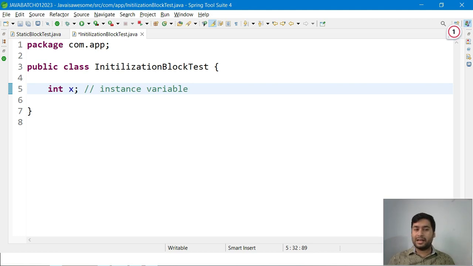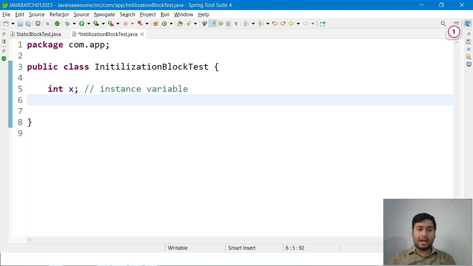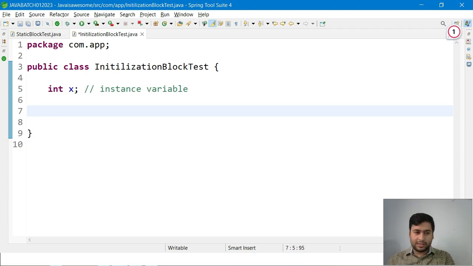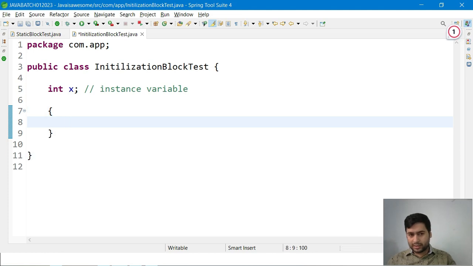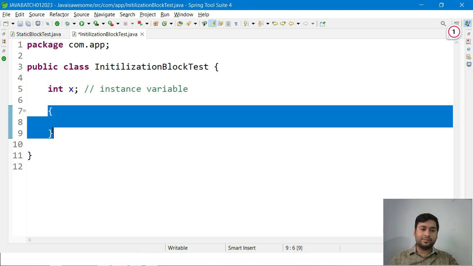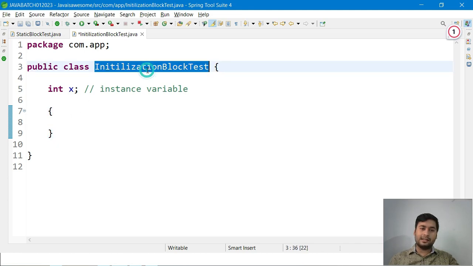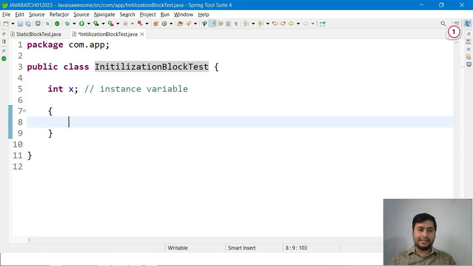Also I am going to create one block, which is an instance block. Just open the curly braces and close the curly braces. That is called an initialization block, and we create this block directly inside the class level. Here I am going to initialize this x. So x equal to, for example, 20.